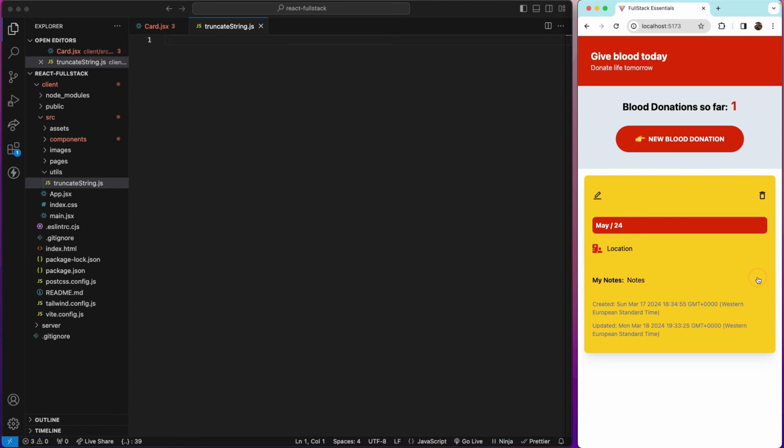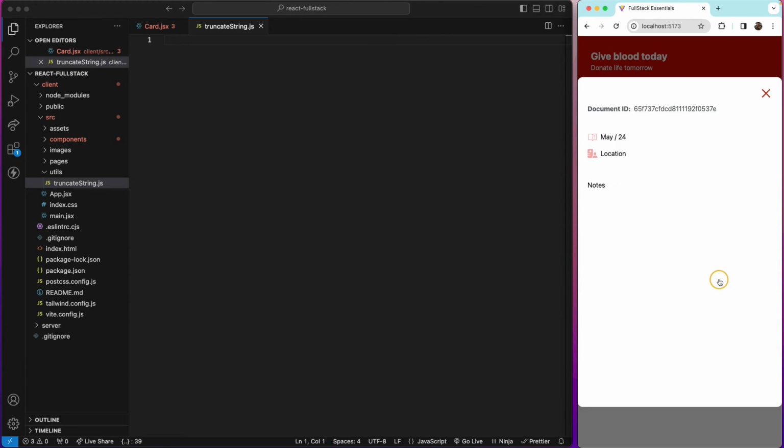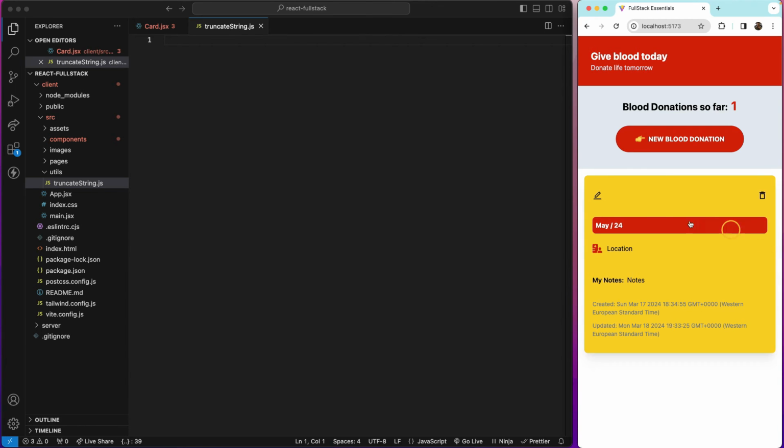But if this string length is actually bigger, we want to shorten this string. So we allow the user to see the text, but at the end we add ... and for the user to be able to read the full text, the user clicks here, opens the model, and then if the text is quite big, everything is visible here. Okay, so this is what I am trying to do. So let's go ahead and build this function.